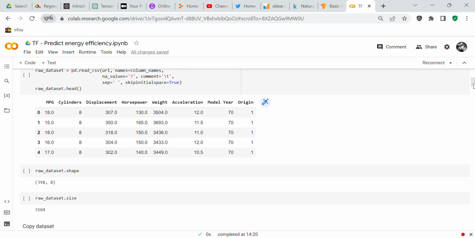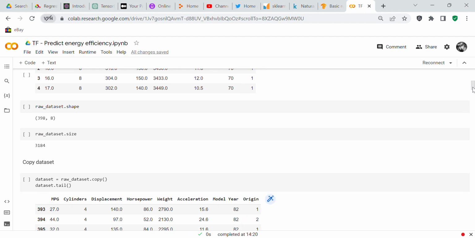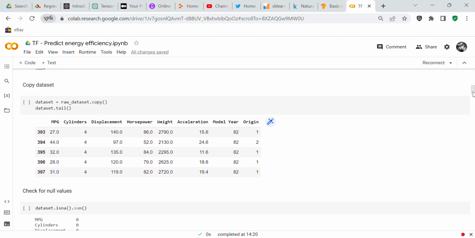I checked the shape of the dataset, and it's 398 rows by 8 columns. We check the size, and if you multiply 398 by 8, you'll get 3184. Now what we're going to do is copy the dataset, so if anything happens to the dataset, then you still have a copy of it. So dataset = raw_dataset.copy(), and then dataset.tail(). Now you can see the last 5 rows of the dataset.